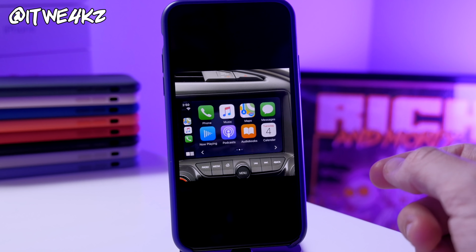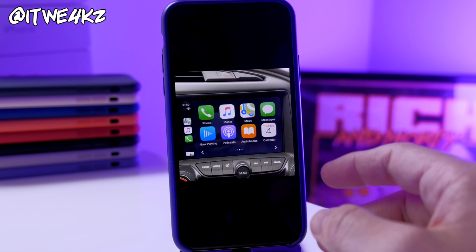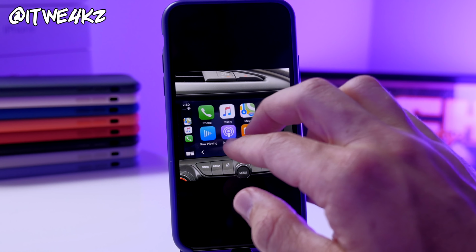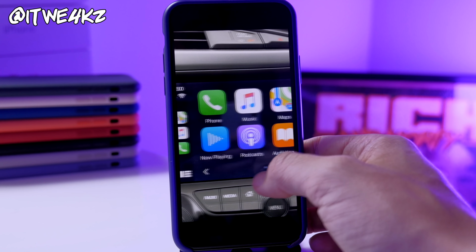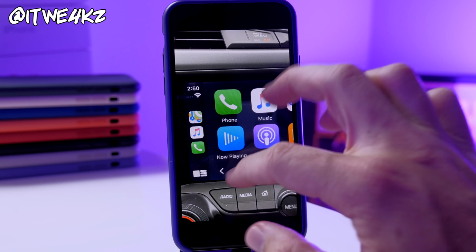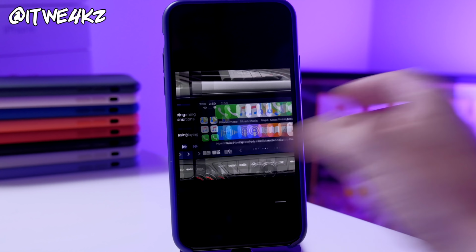You have a new Now Playing application right there that you can tap on. You have your calendar, and then you also have settings. So you can go into your settings and then turn on Do Not Disturb while driving if you want to. But you also have a little button right down here in the bottom left-hand corner that if you tap on, it's going to take you to your map, and it's gonna look just like this.